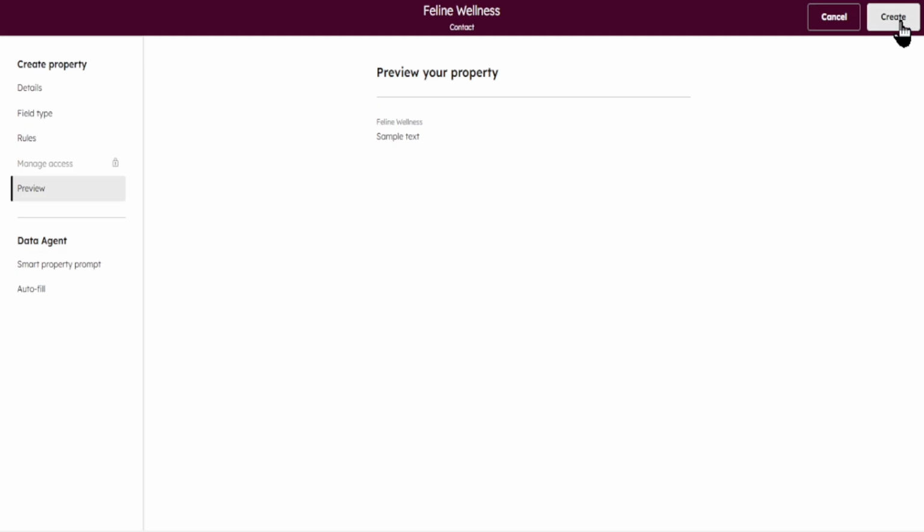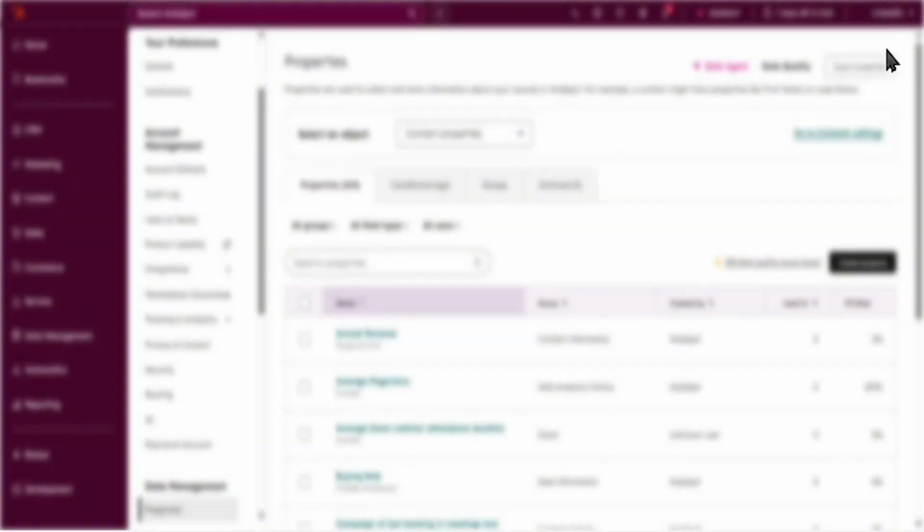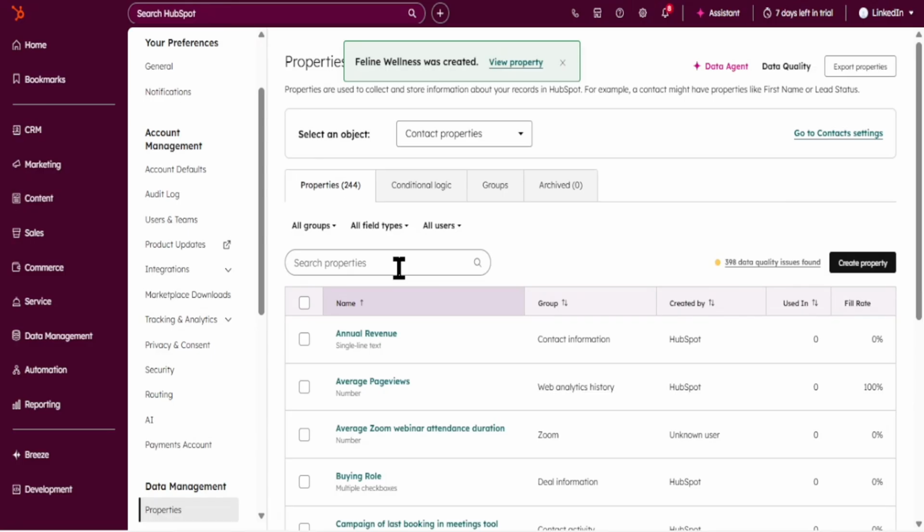Back in the Properties list, use the search bar to find your new field. I'll type Feline Wellness, and there it is, the property we just created. That's all you need to add a custom property in HubSpot.